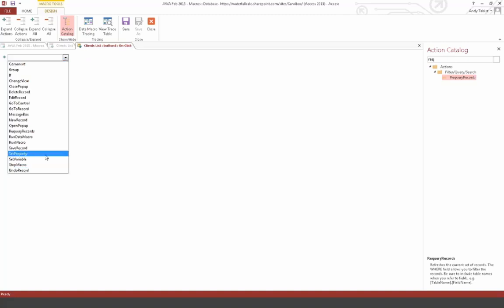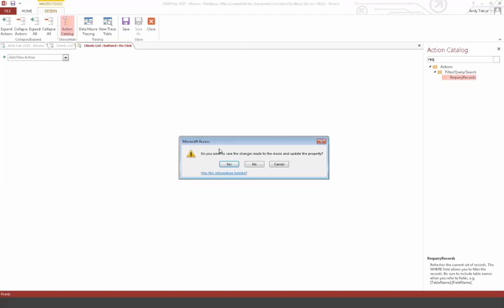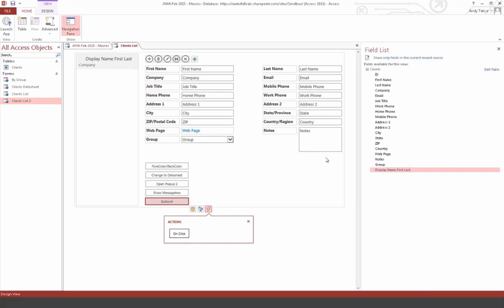And then we can stop a macro if something happens. If it finds a value that's less than 1 or whatever, tell it to stop the macro so it doesn't continue, and then undo the record. If you want to do not pass go, do not collect $200, you can tell it to undo the record, and then you don't have that there. So that's the functionality of that.